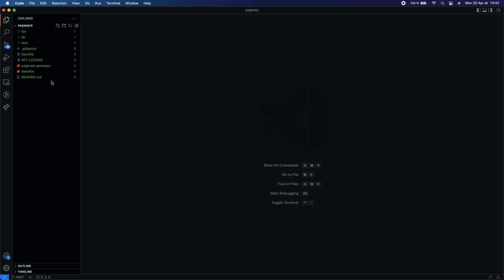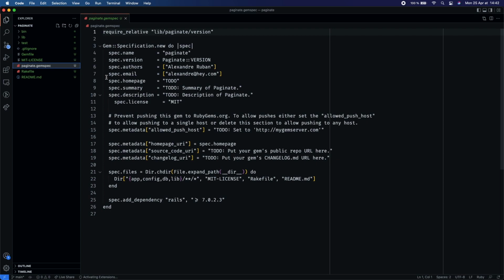In our code editor, we can see all the files here. We're going to explore them one by one to make sure that we understand what each of them should do. The first interesting file is probably the gemspec file. As we can see, gemspec stands for gem specification, and if you've previously built gems or read the source code of some gems, you should be familiar with this file here.